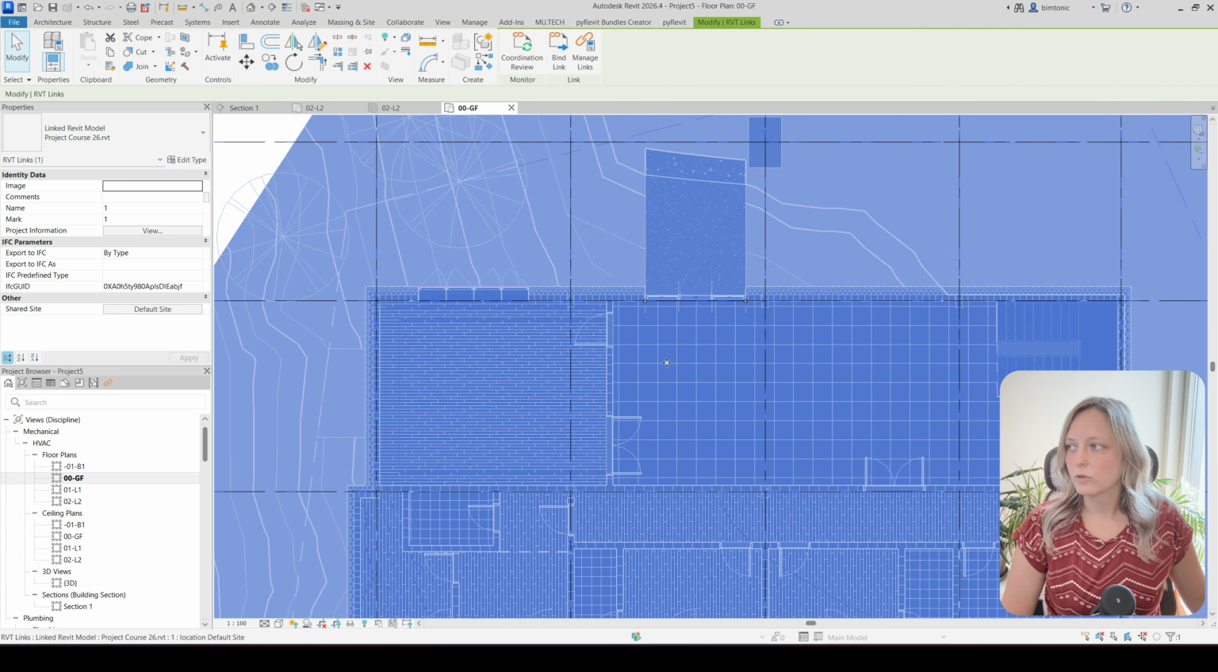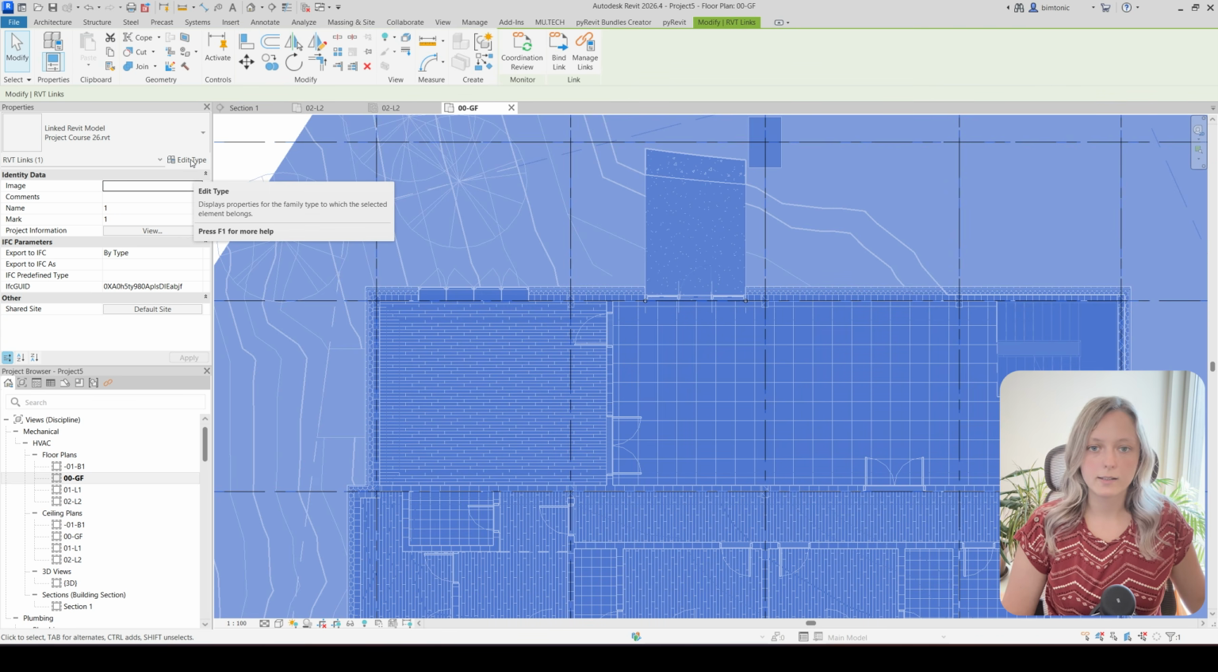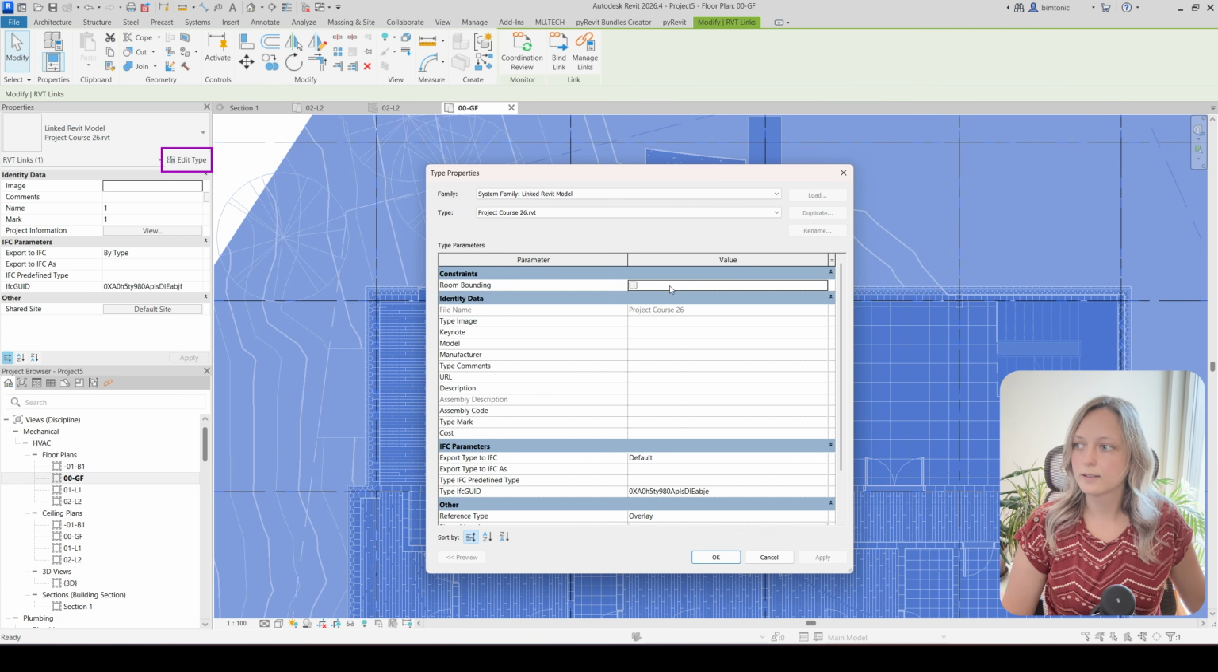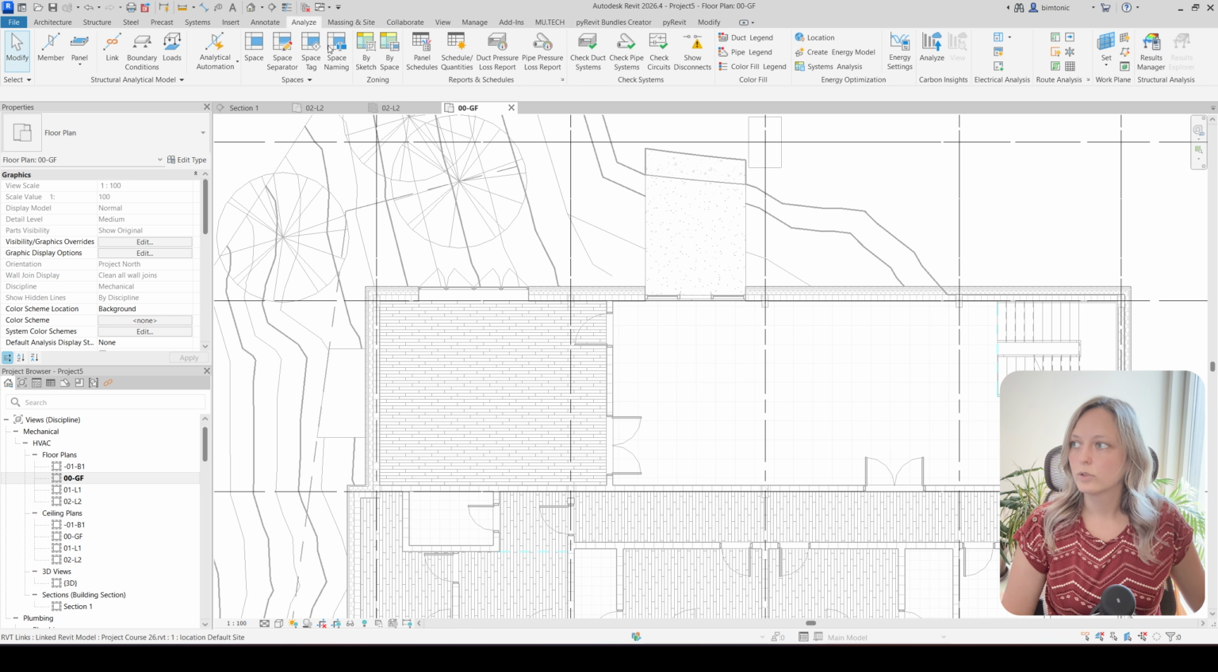First step we have to do, however, is we have to select this model, we have to go to edit type, and we have to make sure that this model is room bounding so we can copy the room from it. I click OK, and next I go to the Analyze tab and I go to the space.